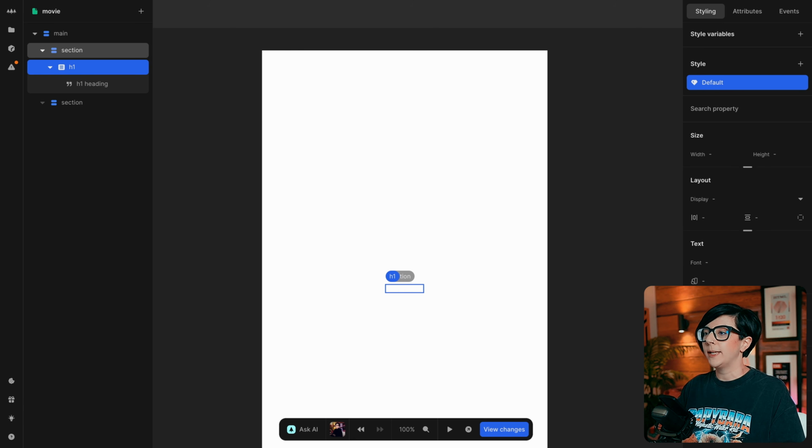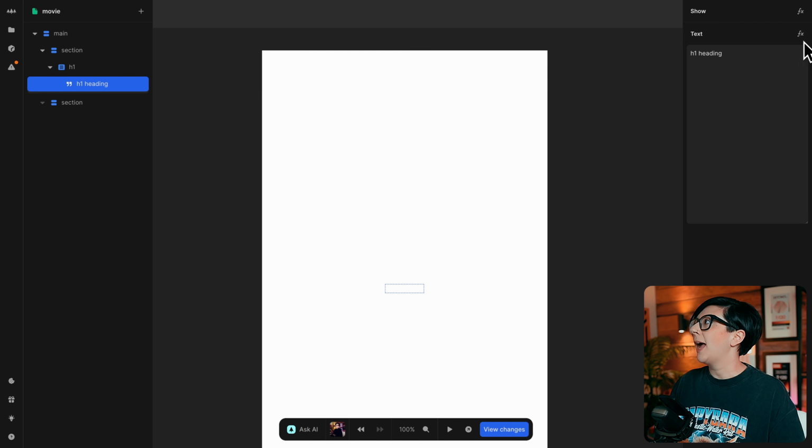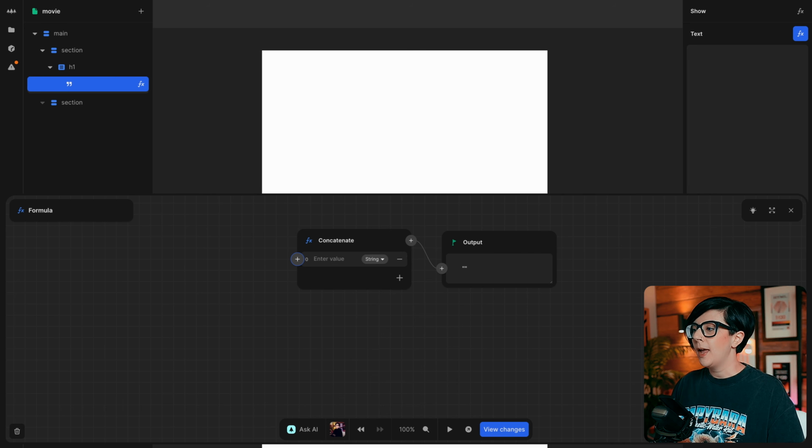from the API. Now, there are a number of ways you can display this data, but I'm going to use the formula editor to concatenate a couple of values. So I'm going to click on the text node and go over to the FX button on the right. I'm going to use concatenate. And we're going to concatenate the movie title and then an opening bracket, the movie year, and then a closing bracket.